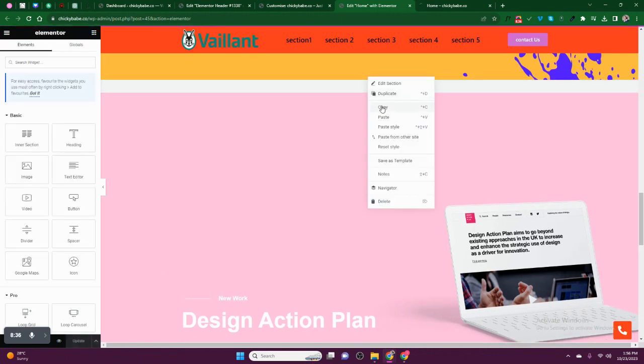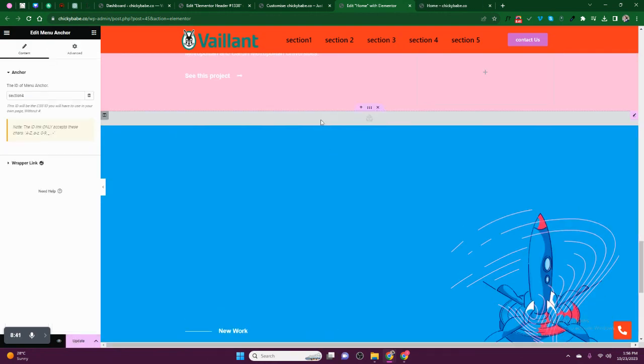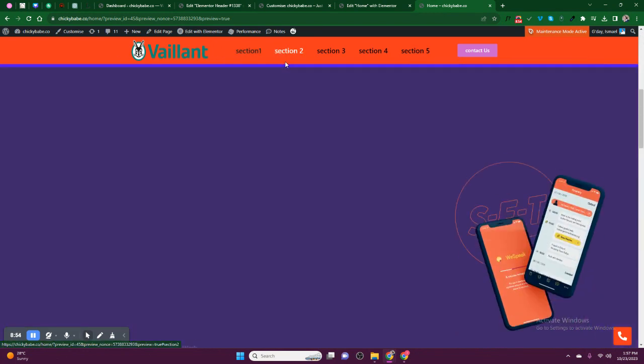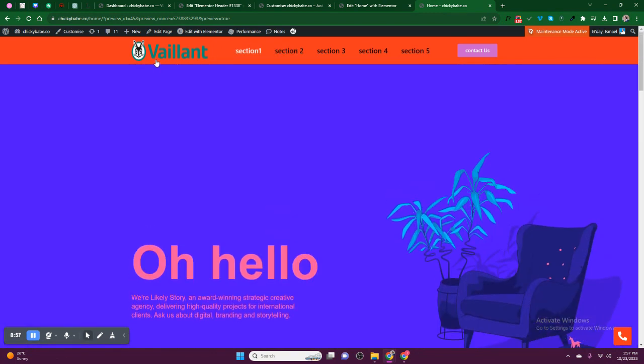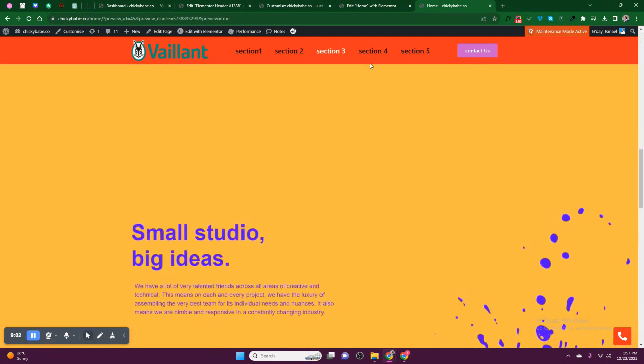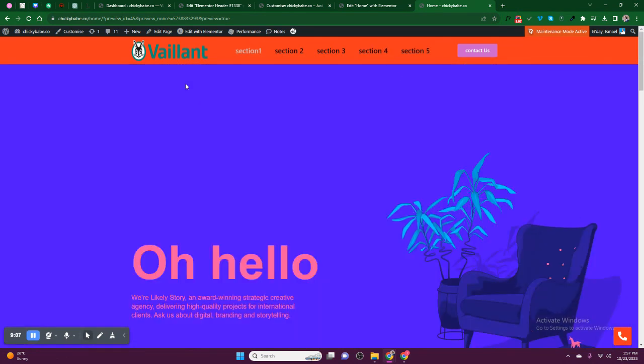Then we can copy this and we bring it down here to section 5. Put this one to section 5 and update. Then we see what will happen. So when you click on section 1, it is already there. Section 2, section 1 takes you to the top page. Section 2, section 3, section 4, section 5. 1 takes you up. So that's how you can create an anchor menu.